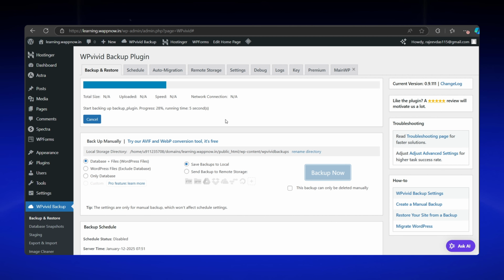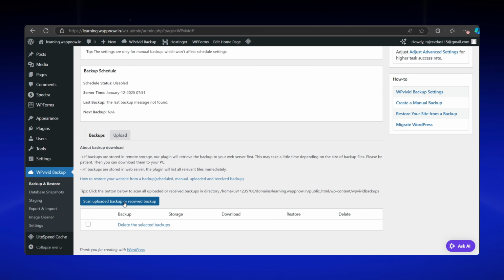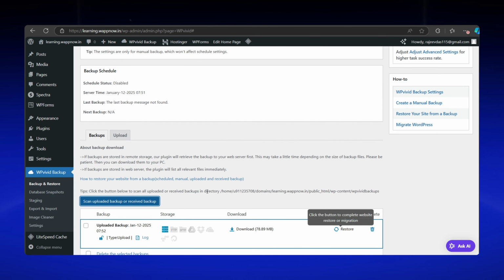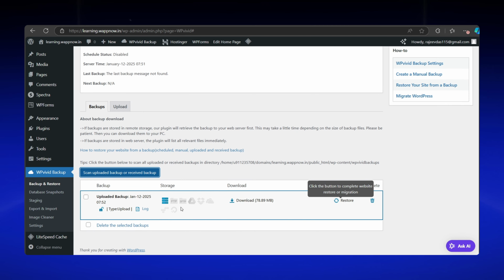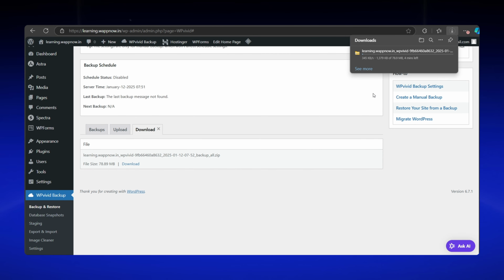This may take some time depending on your website size. Once it's done, scroll down to the bottom and click on Scan Uploaded Backup or Receive Backup. It will display the backup file details. Use the download button to save it to your PC if needed. It will download the backup as a zip file.